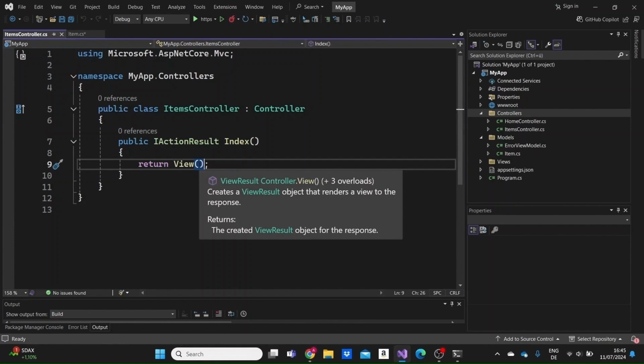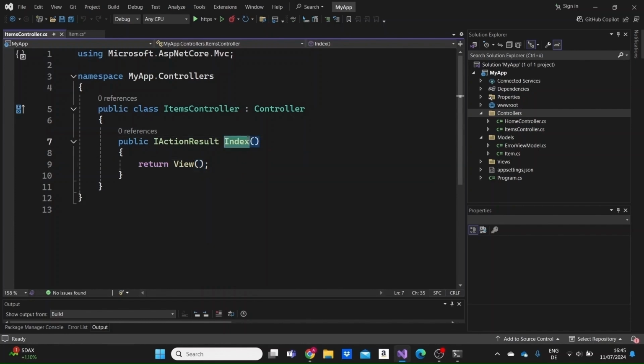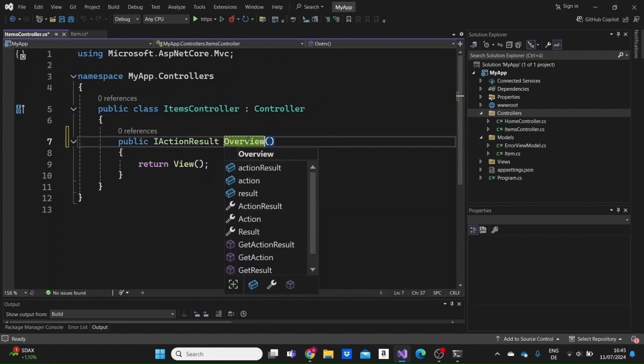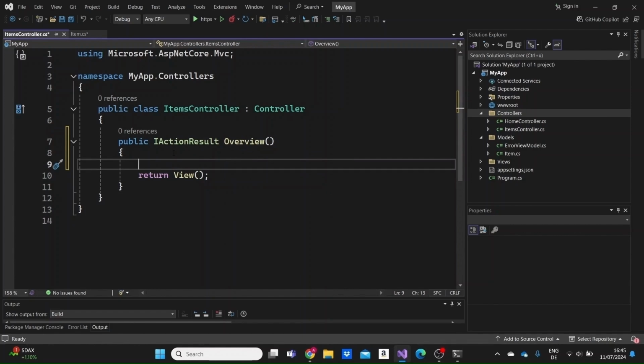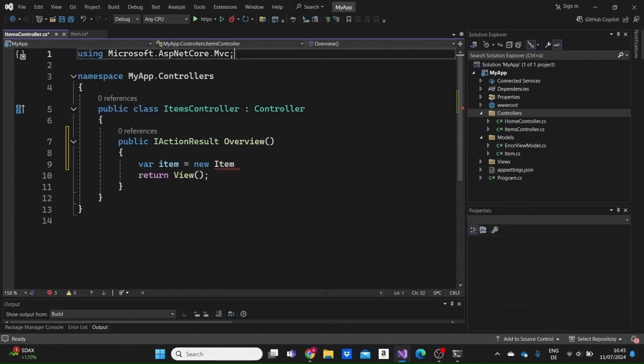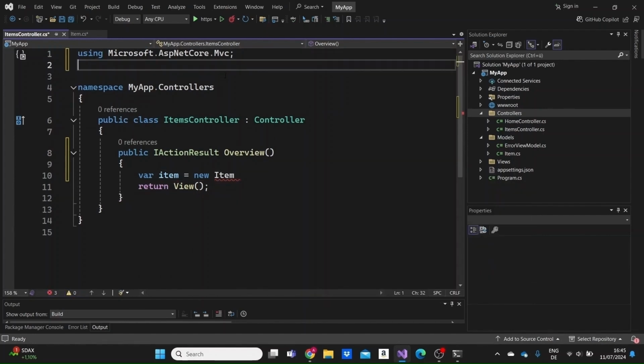For now, I'm going to change the name of this action to be overview, since we wanted the user to be redirected to this specific route. And I'm going to create an instance of the model that we just created inside this action, taking a variable, naming it item equals new item. I'm going to need to import the model on top of the controller so that the controller knows the model that we created before.